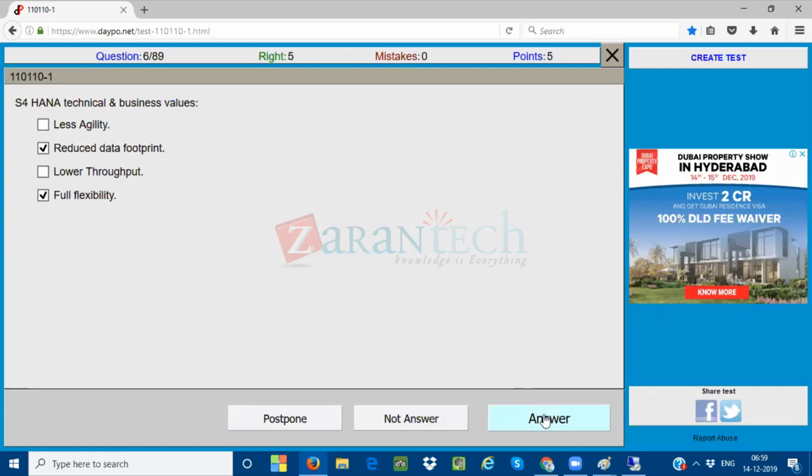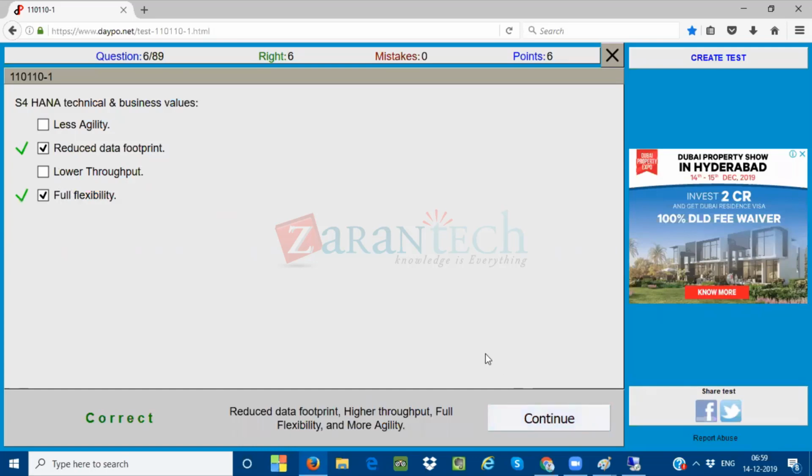Shall I think about once again? Lower. Correct. Okay. Reduce data footprint with high throughput, full flexibility. Here, the flexibility is going to be the full flexibility and with the more agility. So the answer is going to be with the high throughput. What is going to be the high throughput, sir? Can somebody tell me what is the high throughput? We have taken 1 hour to discuss this in class. What is the high throughput?